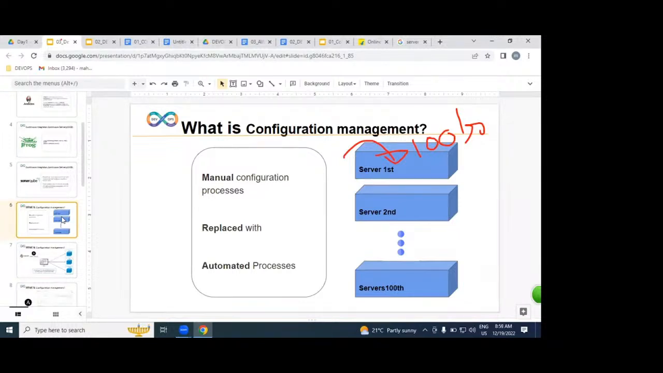So what exactly is our job? Creating files, installing software on hundreds of servers. How? With manual or without manual? Without manual, automated. For that we are using what? Configuration management. By using configuration management, we can automate hundreds of servers. A manual process is replaced with an automation process. Automatically we can create hundreds of servers, automatically create files on hundreds of servers, automatically install software on hundreds of servers.